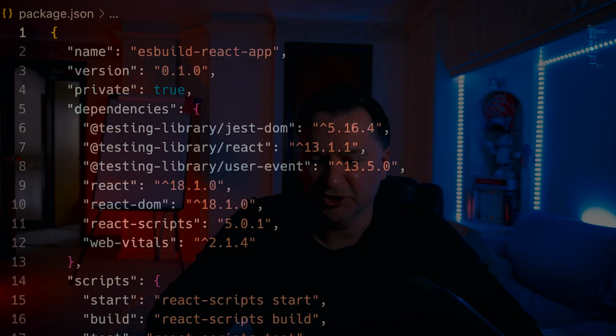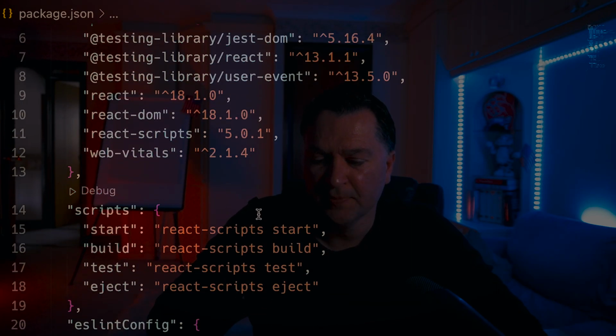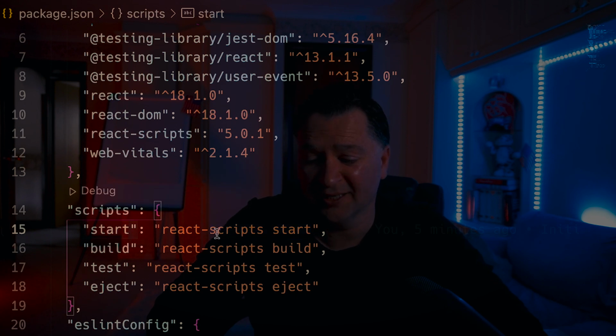So now that we understand how to get our React application scaffolded up using create React app, how could we start replacing the elements within the scaffolded app and use esbuild instead? Well, the first thing I'm going to do is go back into Visual Studio Code. We'll close down App.js for a second, and then go into our package.json. As you can see, there's a couple of scripts here: one called react-scripts start, and one called react-scripts build.